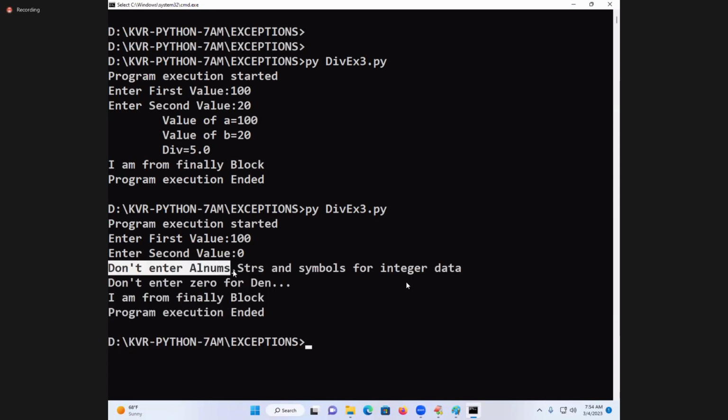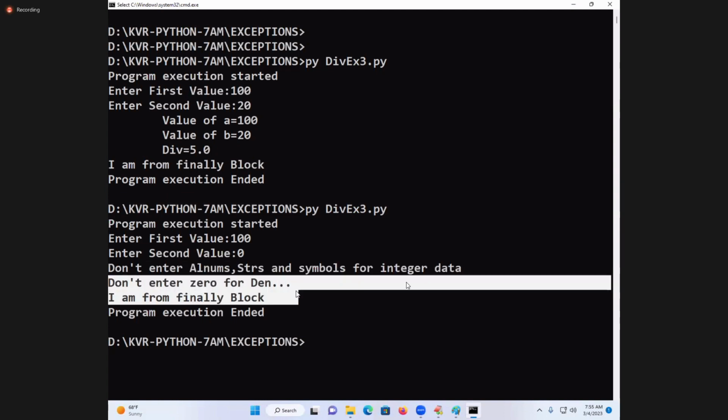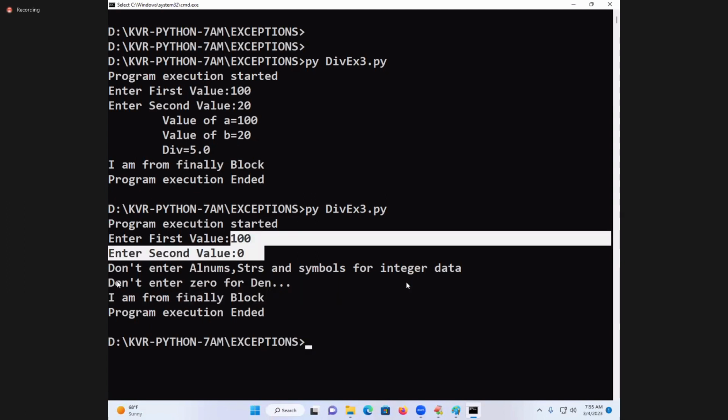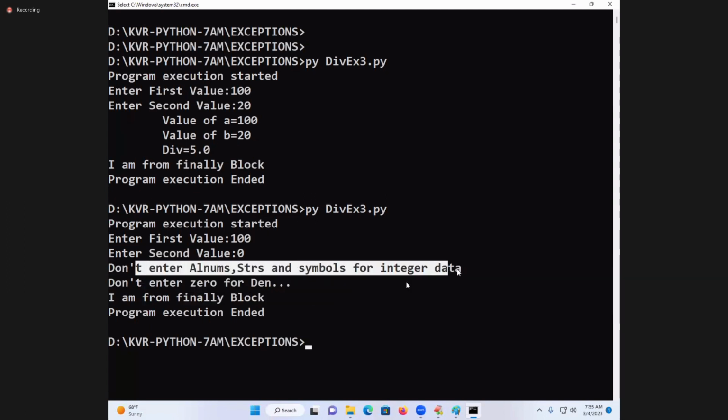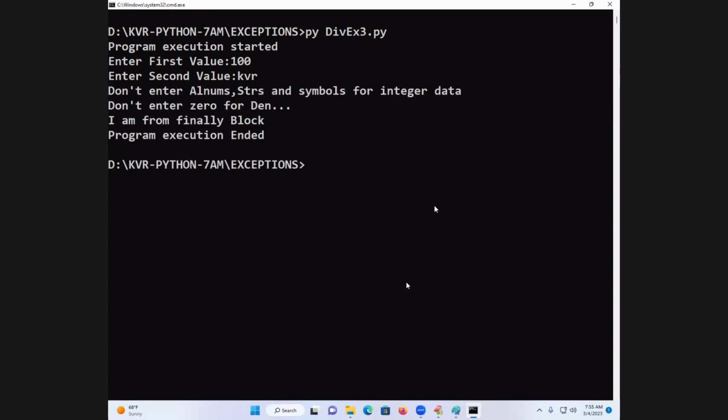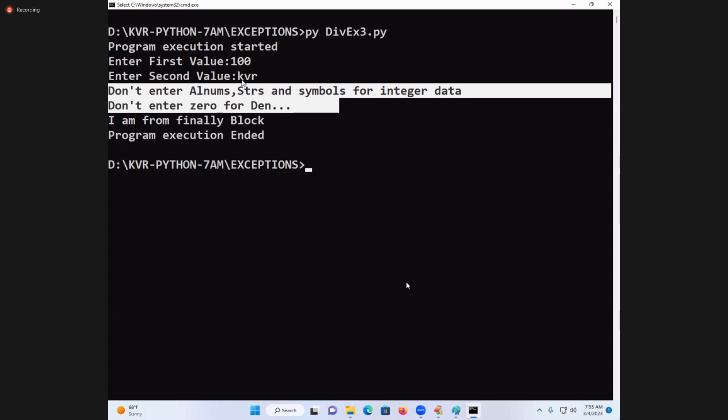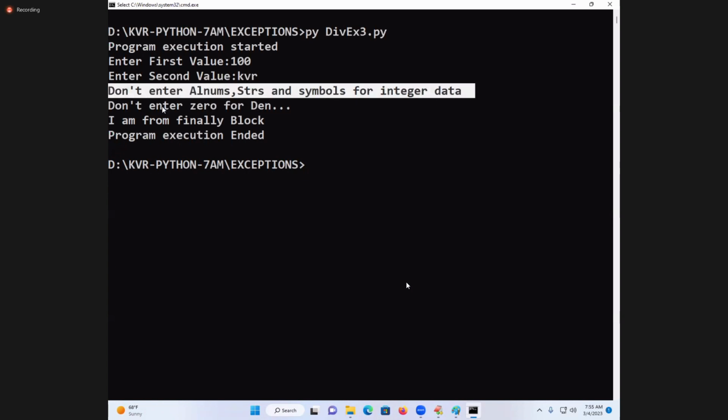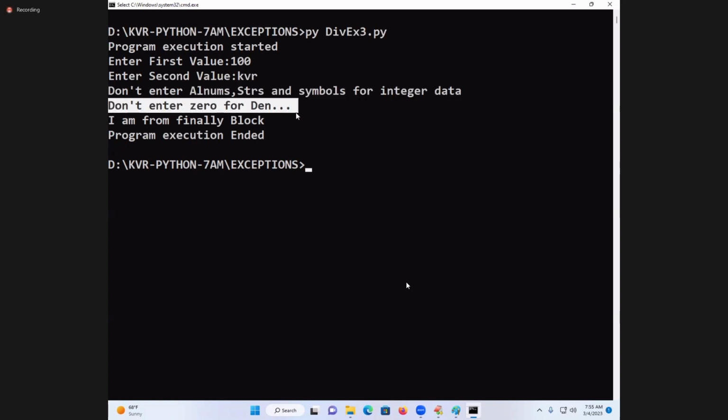Don't enter ALNUMSSTR. This is one advanced message I am giving. And for the present problem also, don't enter 0 for denominator. I understand this problem and I will understand one more advanced problem also. Next time I don't make the mistake. So I got two things. Definitely when I enter APC, I won't enter any alphanumerical value because I already saw the advanced message. If I enter that, again you get the same message. If they enter this, they get the present message, plus they will understand the other advanced message.